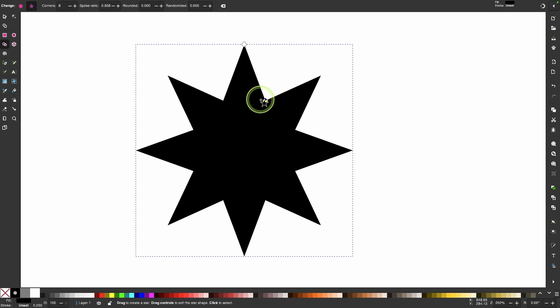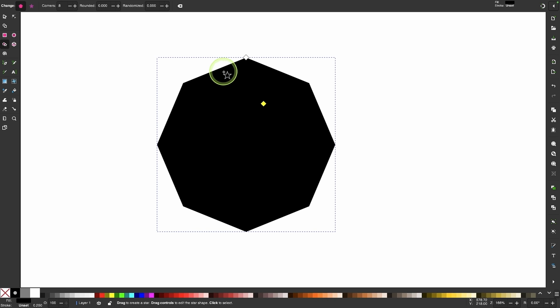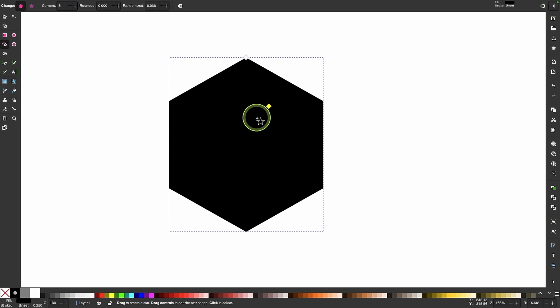Now, if you want to change this over to a polygon, you could just click on the polygon button in the tool settings menu, and now we have an 8-sided polygon or octagon. Now I'm going to come over here to the corners setting, and I'm going to bring this down to 6. So now we have a hexagon.